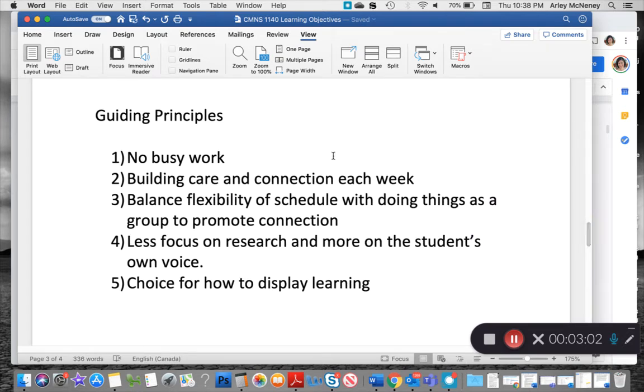The first one is no busy work. So if I'm going to ask students to devote time to something, I really want it to be meaningful. And that means getting student feedback about what they consider meaningful. I also wanted to build in care and connection each week and do that very explicitly. So I really think each week, as I'm listing my learning outcomes, how am I going to be showing care? How am I going to be connecting with students? And how are students going to be connecting with each other?